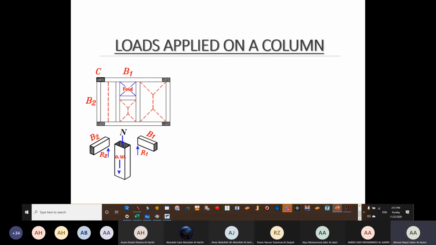Clear. Okay. So we have talked in the foundation. In the foundation, we have talked about the different loadings coming on a foundation. And if you remember, we said the loading coming from the top, we said backfilling, we said surcharge, we said the self weight, if you remember. So now when it comes to the column, we need to understand what are the loading coming on a column.